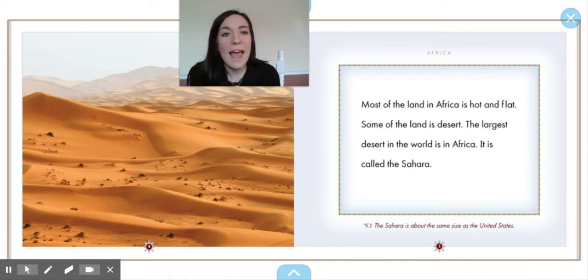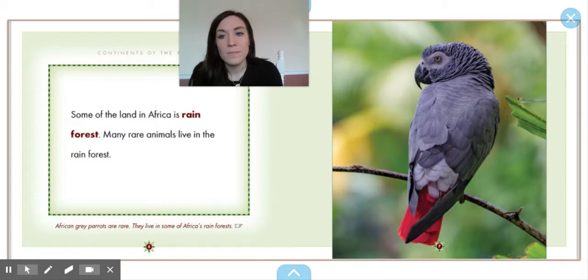Most of the land in Africa is hot and flat. Some of the land is desert. The largest desert in the world is in Africa. It is called the Sahara. The Sahara is about the same size as the United States. So this desert, the Sahara Desert, is the largest one in the world, and it's the same size as our entire country of the United States. It's pretty crazy to think about, but the Sahara Desert is one of the big features of Africa that we need to know about.